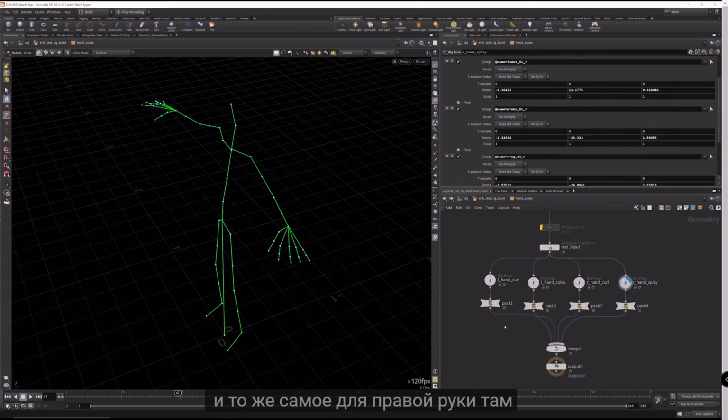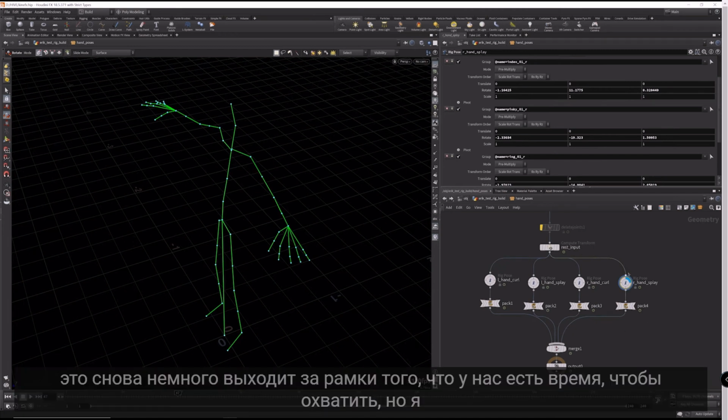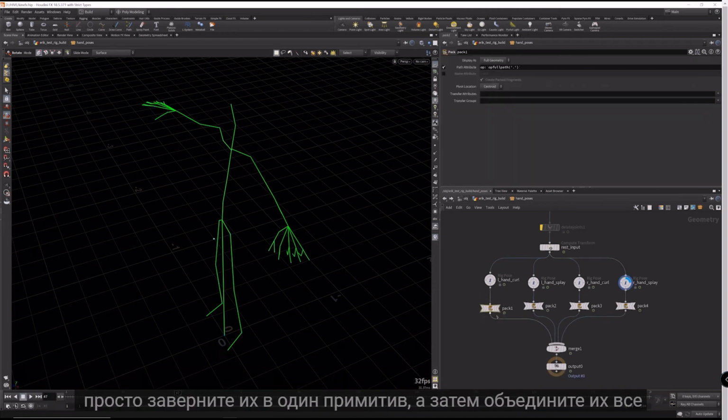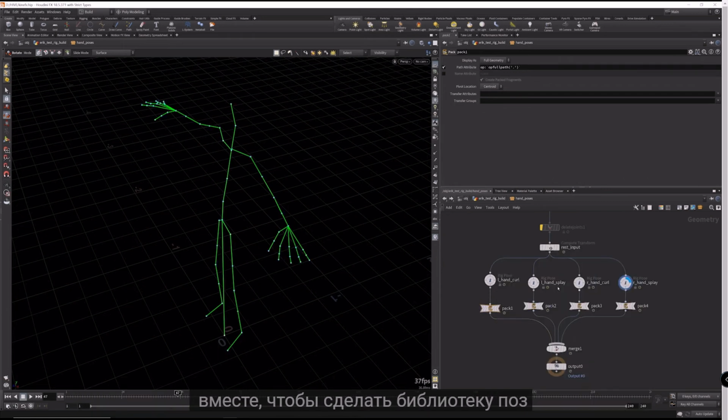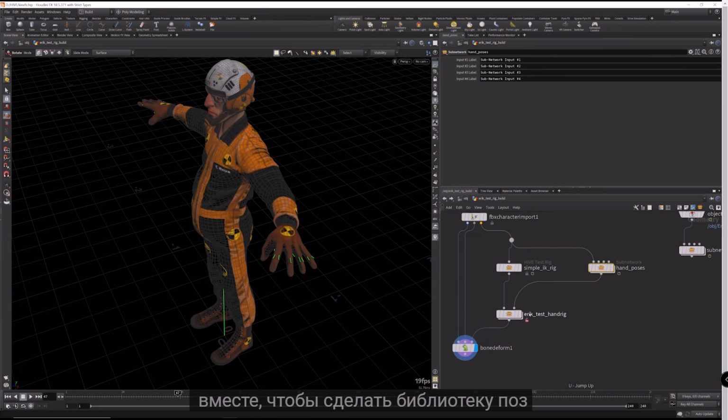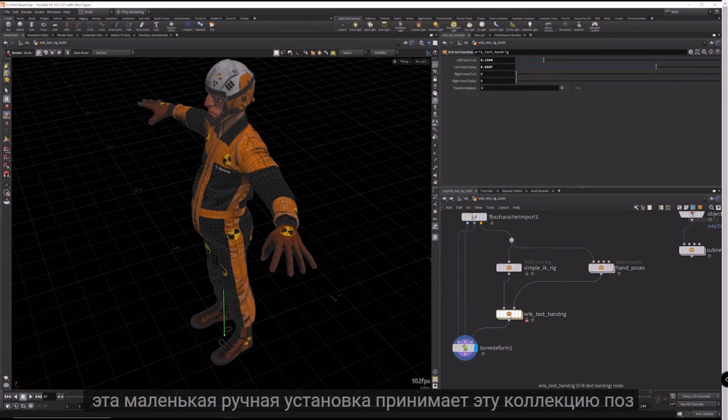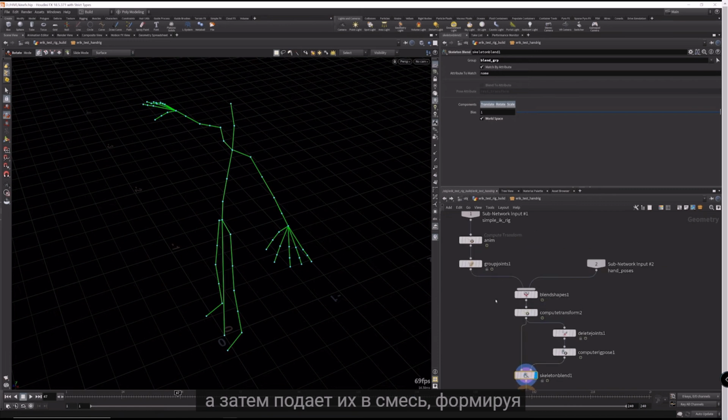information that exists in our HIP file. This is, again, slightly beyond the scope of what we've got time to cover, but I'm just wrapping these up into a single primitive and then merging them all together to make a library of poses. Start cleaning up our network. This little hand rig takes that collection of poses and then feeds these into a blend shape sub.